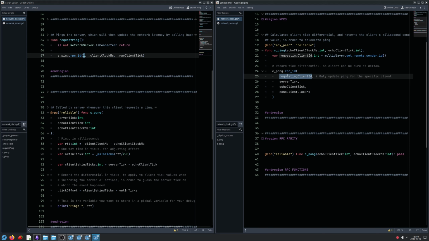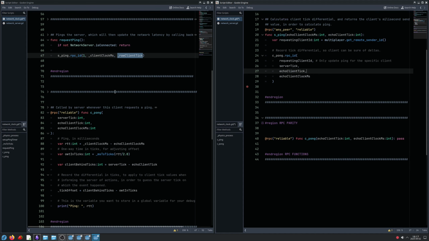But we're putting requesting client ID because we only want to send their ping response to the client that asked for the ping, of course. Then we send these two arguments as well. Now here we send server tick, echo client tick, and echo client clock milliseconds. So if we send the server tick and the echo client tick right now, that will tell the client the exact differential right now, which means that we can calculate the tick offset that we were talking about before.